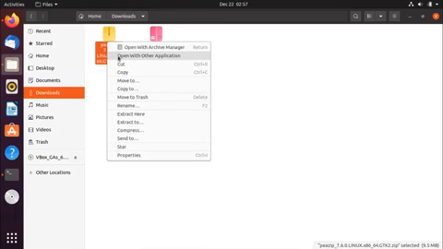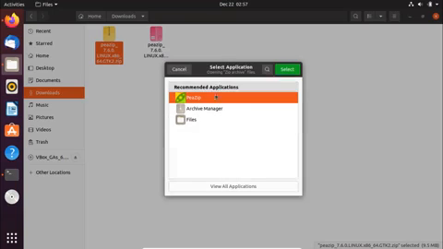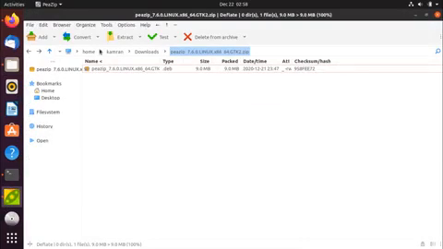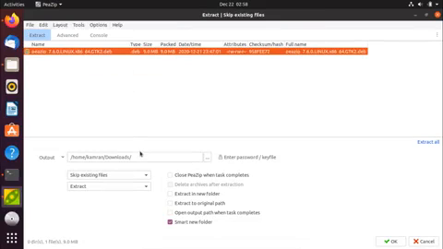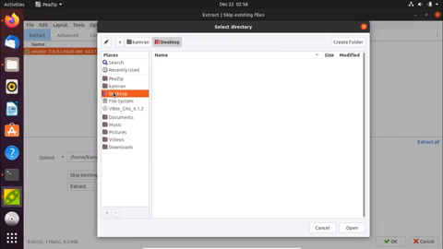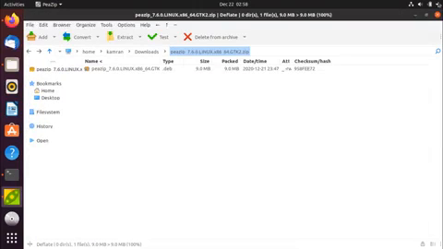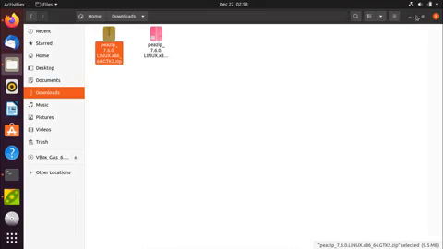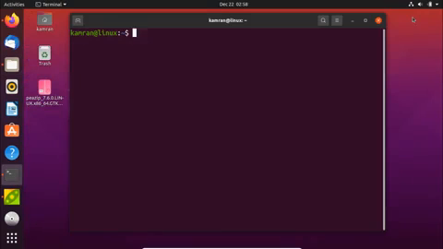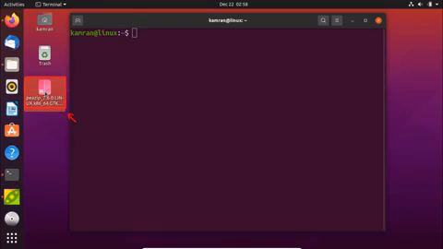Select the option open with other application. Select PeaZip application here and click on select button. Alright, so the file is opened in PeaZip file manager. So in order to extract it, you have to click on the extract button. Select the path where you want to extract this file. For example, I'm gonna place it on desktop and after that you have to click on OK. So here on the desktop you will see that the file will be extracted successfully. So here is the file.